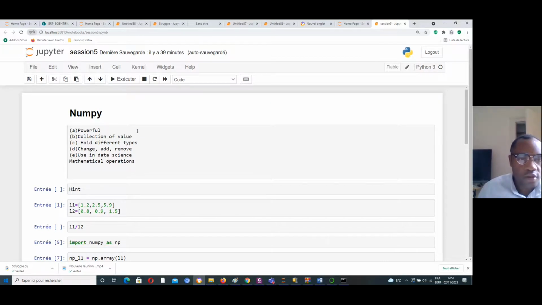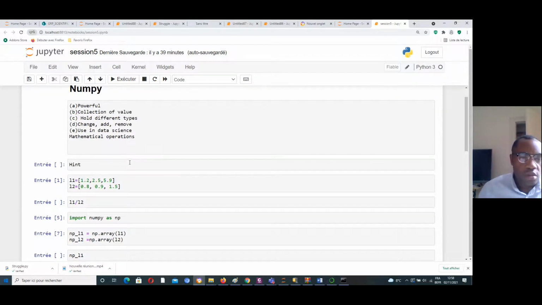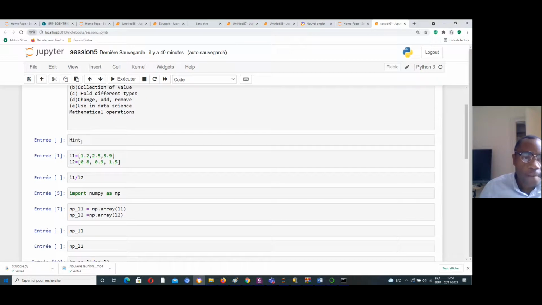NumPy is very powerful. It helps with collections of values of different types, to change, add, and remove some values in the data. You can use it in data science and mathematical operations. I will give you some examples.